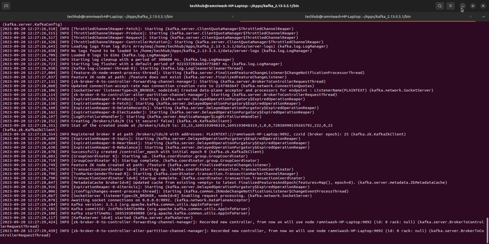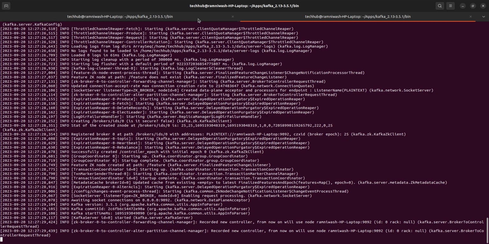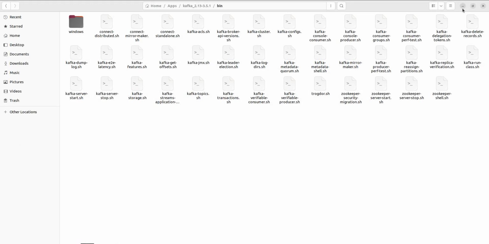You just minimize this. Don't close any of the windows. If you close either the Kafka server or Zookeeper window, your server will be down. So just minimize this. Don't do anything on that now. That's it. Now our server is up. Kafka is up. You can create a topic, delete a topic, see the topics, publish a message to a topic, and consume from the topic. How you can do that, we will see now.